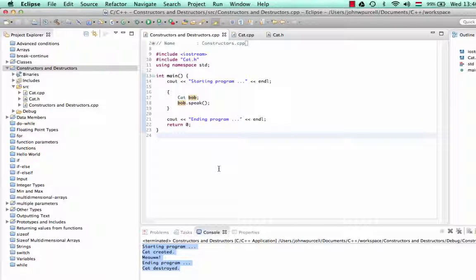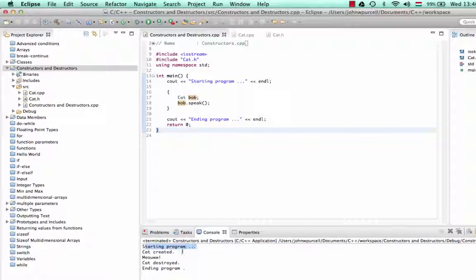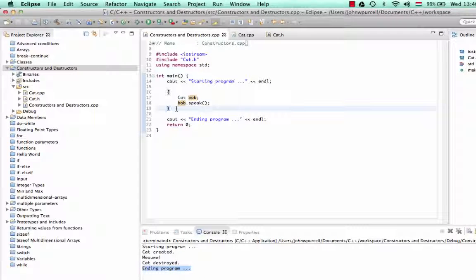And remember, in the last version we had of the program, it said cat destroyed after ending program, because the cat was destroyed when we hit this closing curly bracket. That's where the object is destroyed and the memory associated with it is deallocated. Let's run it now and see how that changes. So now everything is as before. Starting program, cat created, meow, but then it says cat destroyed. It says that before ending program, because the object is destroyed when we hit this closing curly bracket here, before we hit this line here.